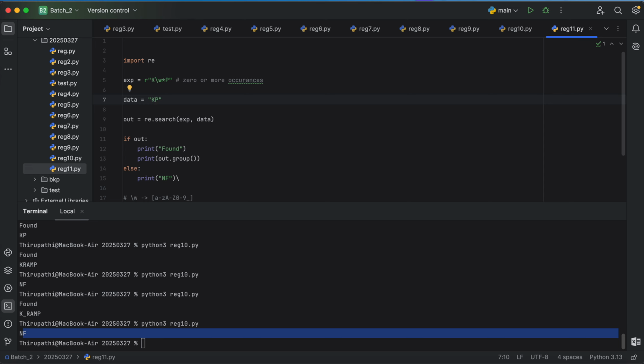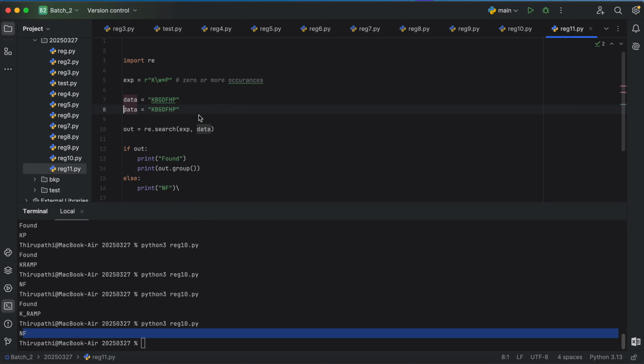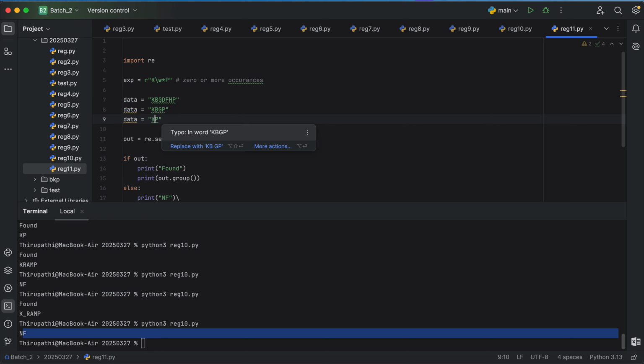For example, here K, D, G, then one, two, three, four, H. This also should match, and this also should match. And this should not match. Other than digits is what I want. How can we make the expression?